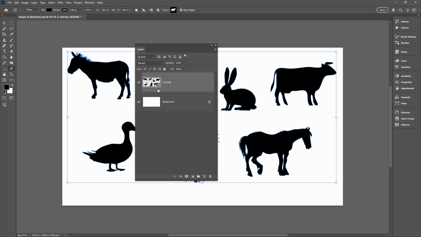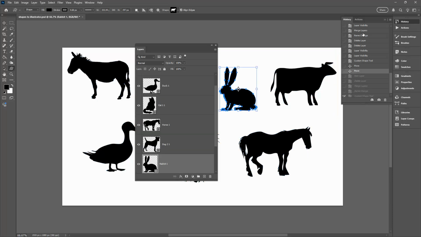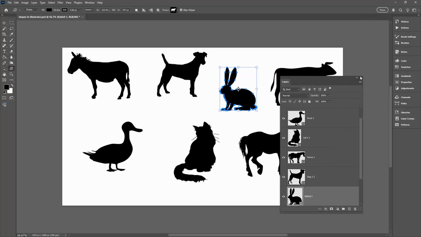Now, I don't actually want all these in one layer, so I'm just going to Window and then History. I'm just going to unwind my history. So I'm going up here to where I last had all the images in the right place.